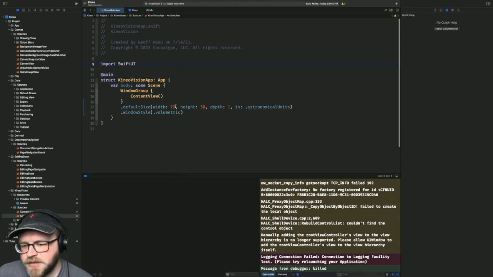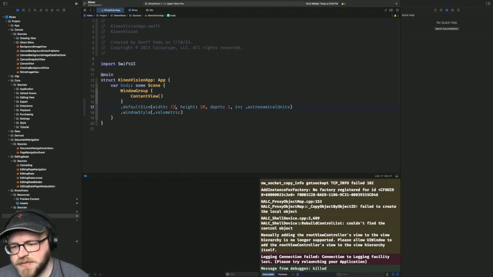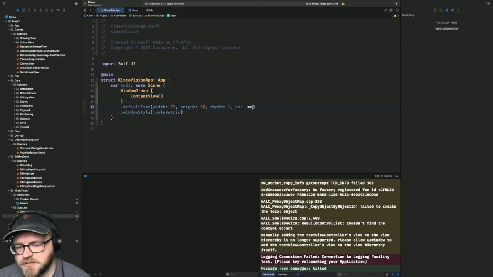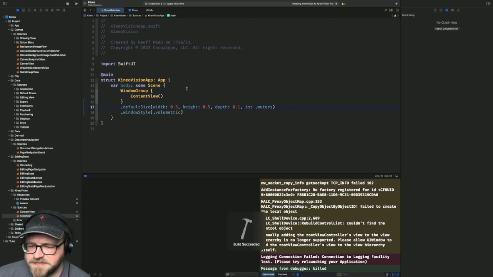Sorry. All right, let's get back to this. We're going to say our default size. Okay, so if we give ourselves a default size, a height, and a depth. Let's say that it's 0.1 meters and then by 0.5 and 0.5. Let's see what that gives us.